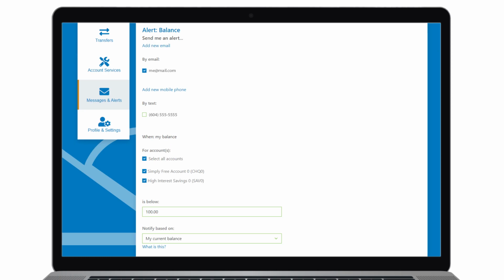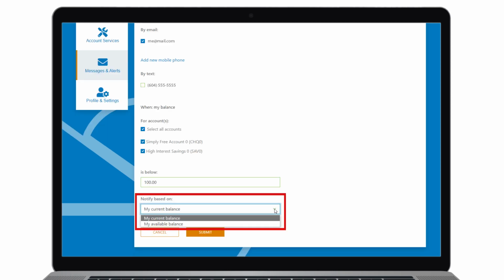When editing, you can change how you will be notified, which accounts are included, and what the desired threshold will be. The last option allows you to set the alert to send based on your current balance, which does not include lines of credit or holds, or the available balance, which includes the total amount of funds in the account, including any lines of credit, but minus any holds.